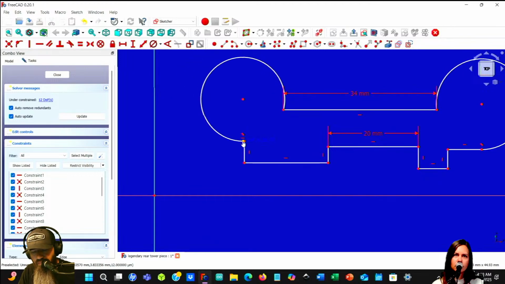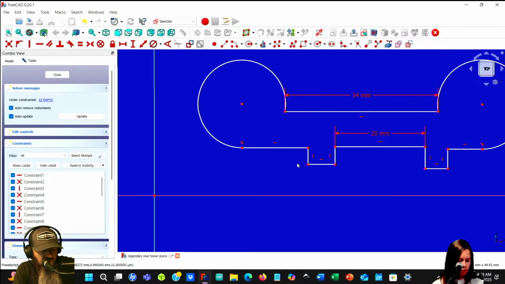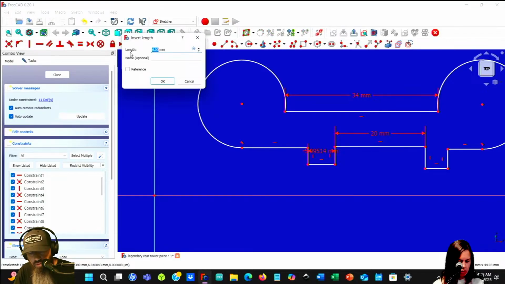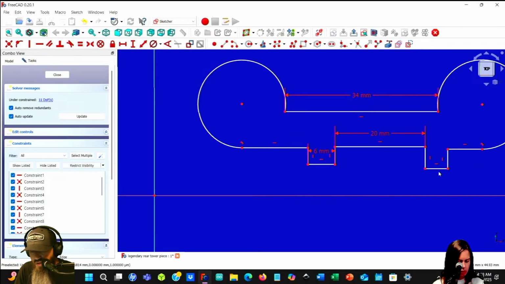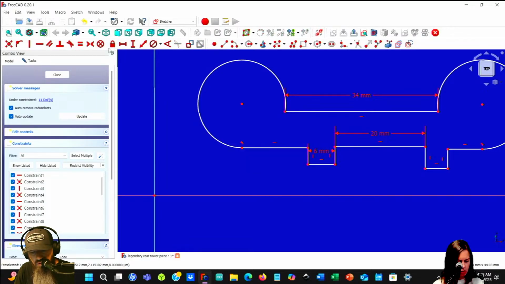Okay. So basically now these need to be a lot smaller. How big are these? I think I measured these. Let's look at the measurement. 6. So this needs to be 6 millimeters. Wow, it already is. And then this one needs to be 6 millimeters.